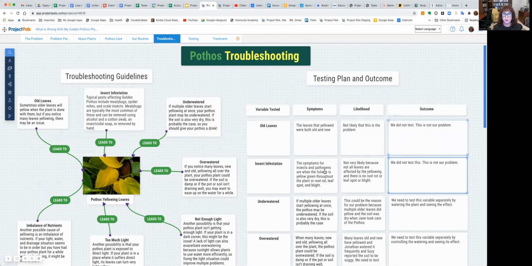So that's the outcome. And then insect infestation, and here are the symptoms, you know, what are the symptoms? And usually they also come with the roots that rot, and some spots on the leaf, and so on. So there are additional symptoms that come whenever there is an insect infestation. And so it says not very likely, not all leaves are affected by the yellowing, and there is no root rot or leaf spot or blight. So this is probably not the problem.